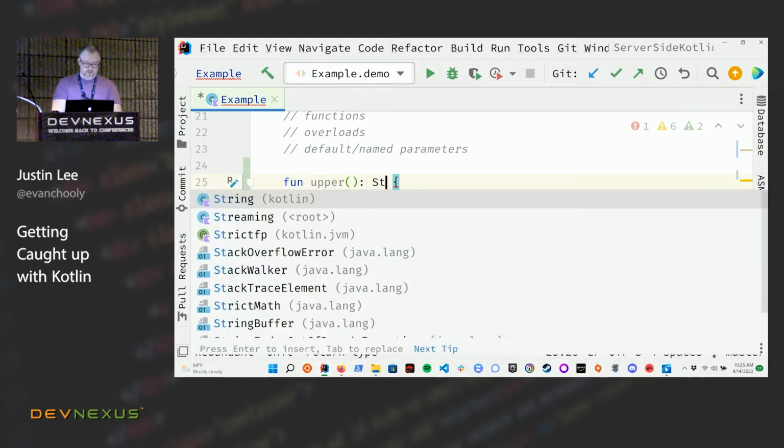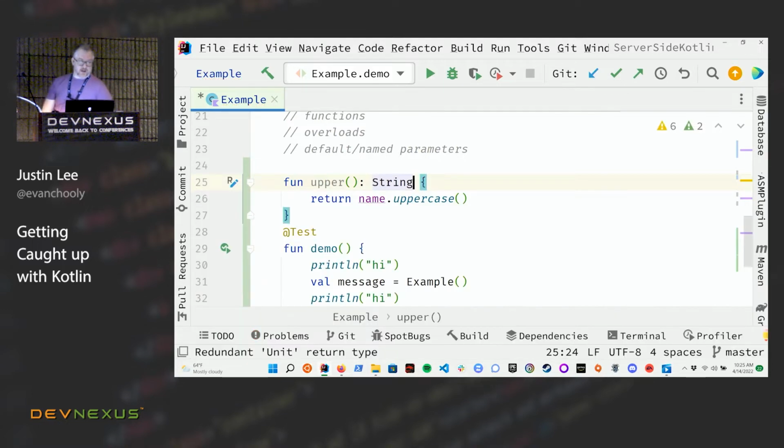But we want to return a string, so we do that. Now red squigglies are gone. So just like with the properties, it's always the symbol name, colon, and then the type. And everywhere in Kotlin, it's going to look like that. And we'll see the same with extensions here in a bit. But this is what a function looks like.